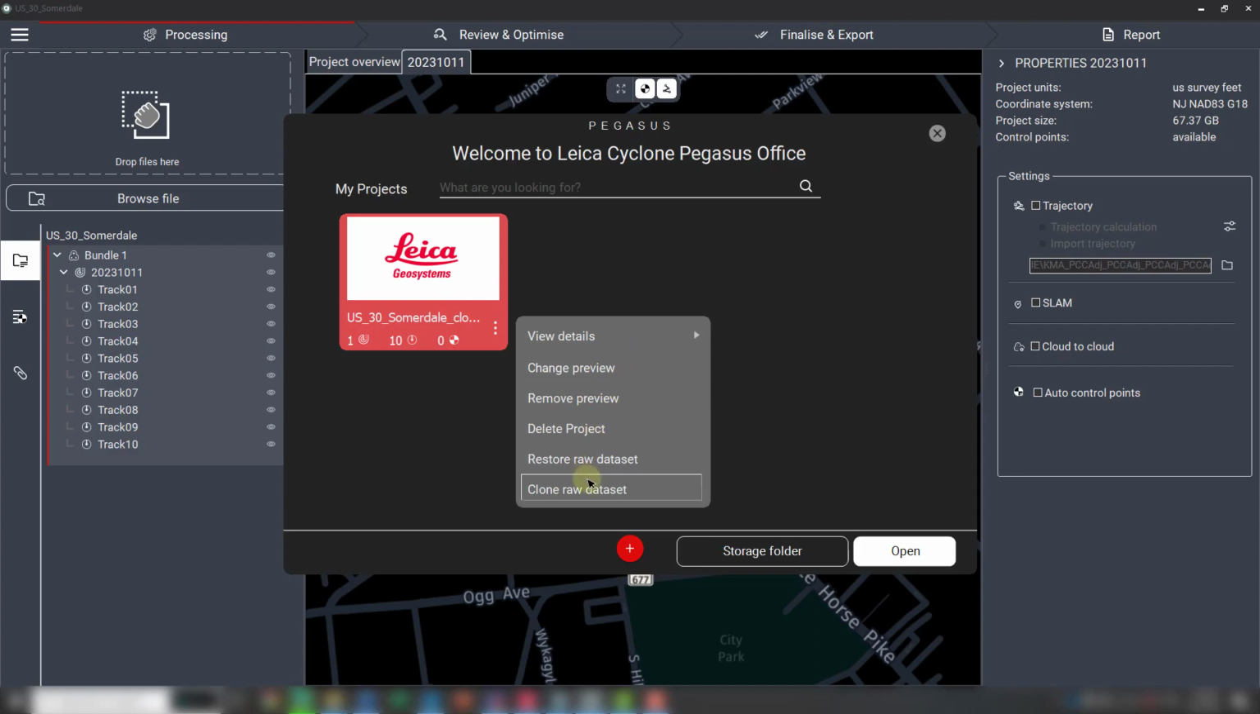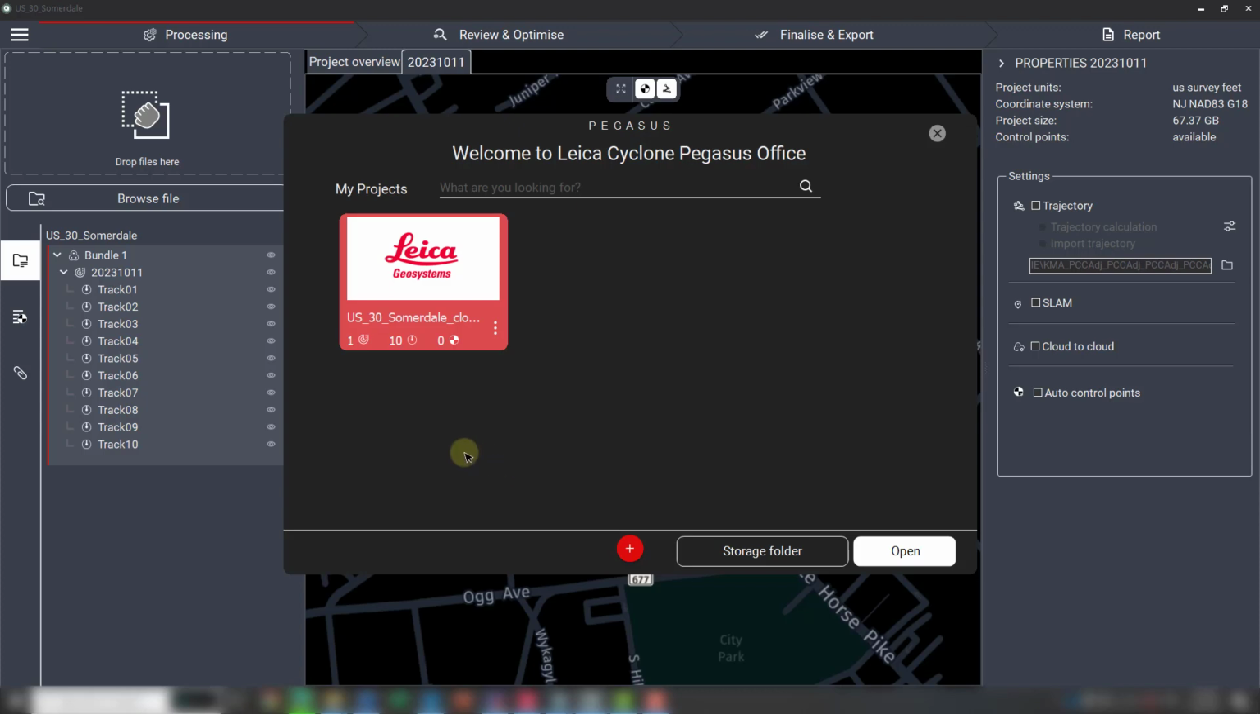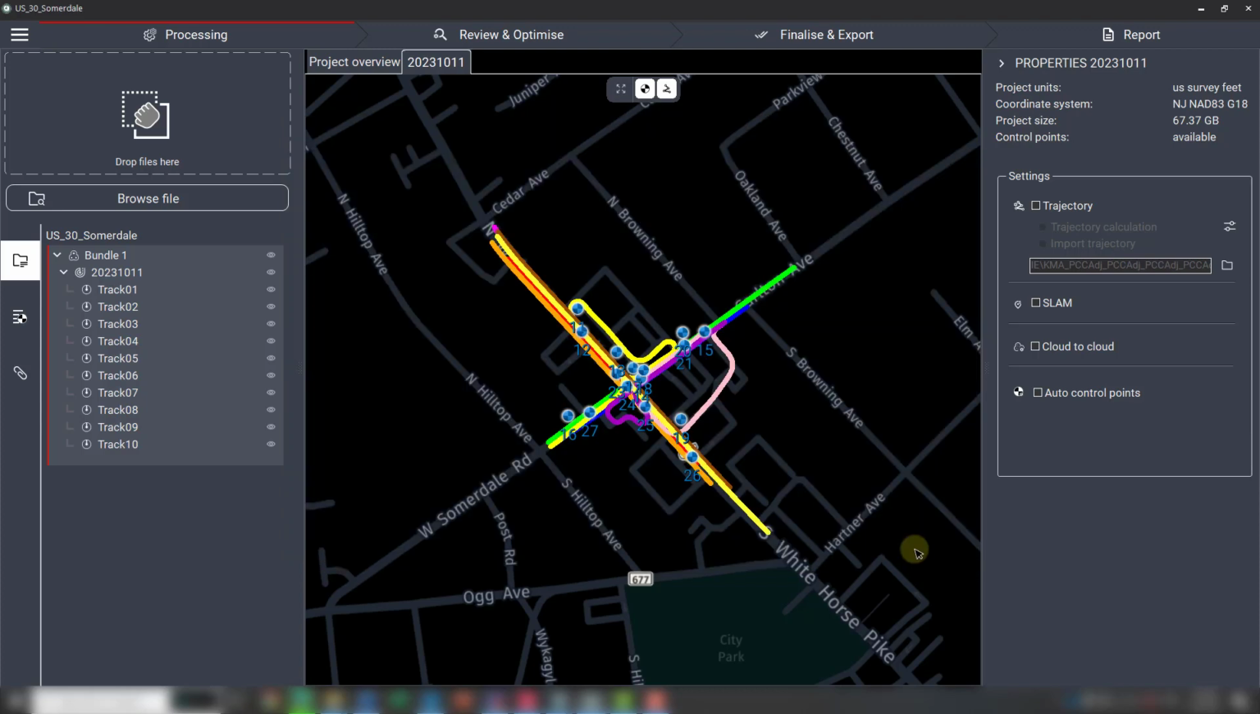Two that you'll probably use in this section would be restore raw dataset or clone raw dataset. Restore raw dataset will revert any changes that you've done on the optimization and linking and take it back to as if the data was raw. The one that I typically use the most, and how I created this dataset from the original, is clone raw dataset, and that creates a copy of the original raw project off of the TRK system. So without further ado, we'll open this project up and get started.